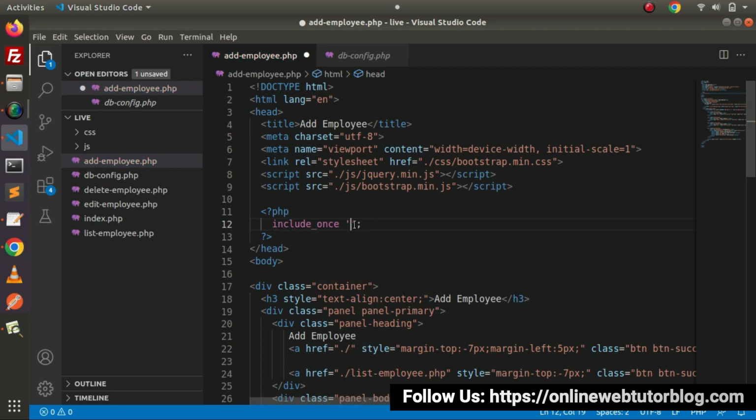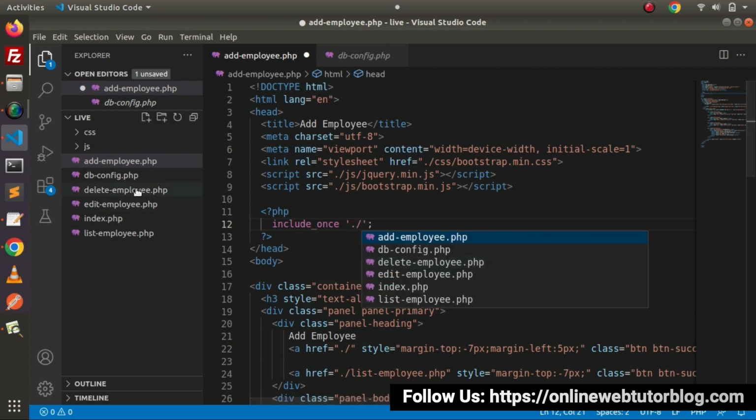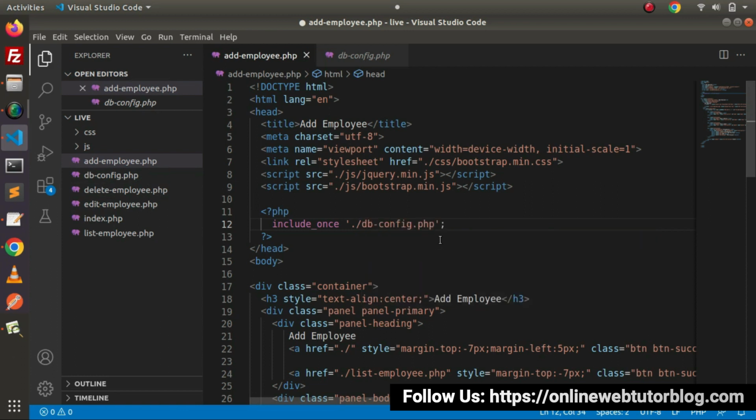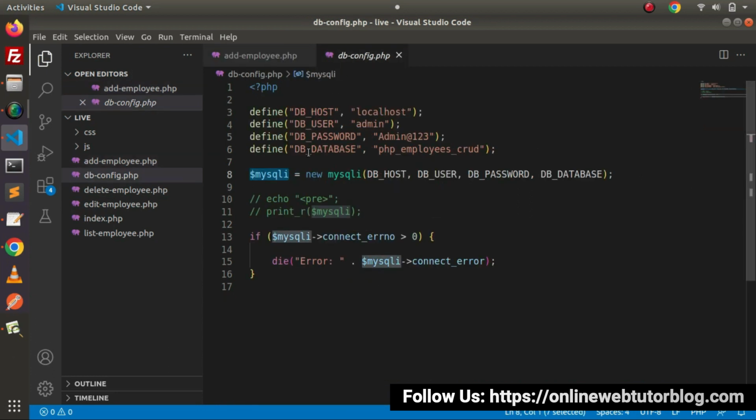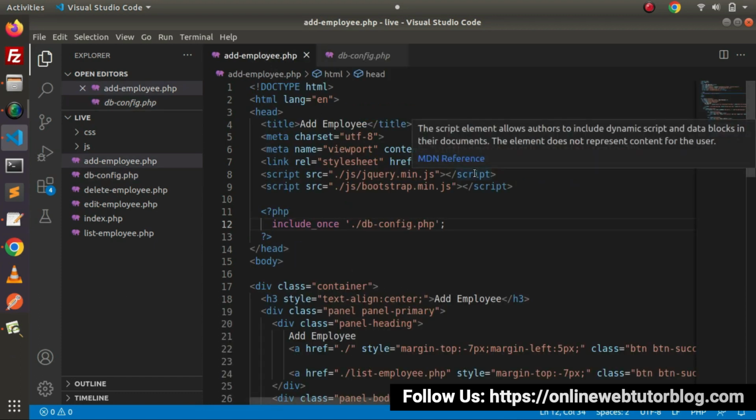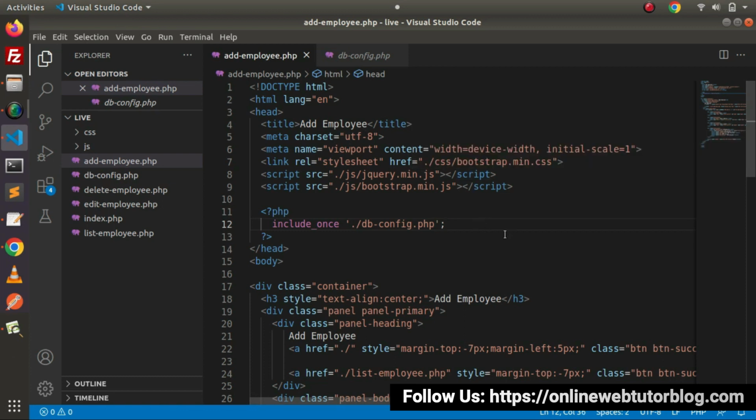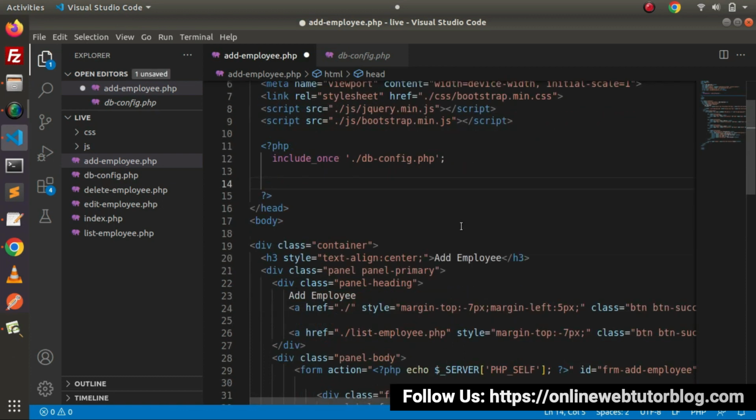Inside single or double quotes we need to pass this file name. So ./ means the current directory, and from this directory we need to pick db-config.php. Once we include this file, we are able to access this MySQLi object, and by the help of this object we can call our object-oriented methods. Now here we will define our PHP variables.